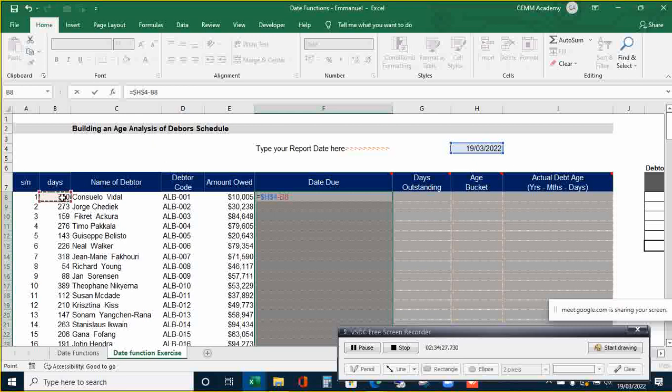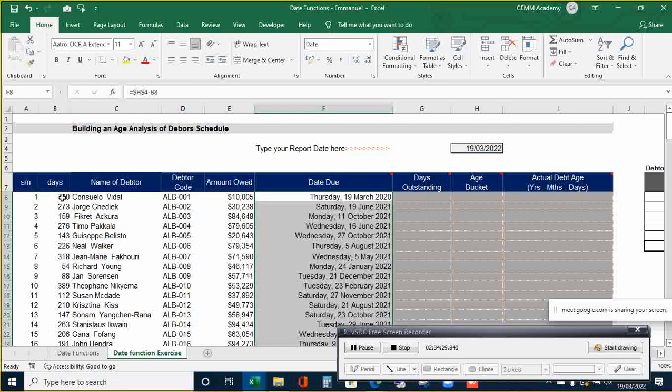And press Control Enter. Okay? This gives you the date down for all the invoices or whatever the debtor must have owed to the company. So after doing this, to get the days outstanding, it's just like the reverse, right? To get these same days, you use this one to minus it from this.